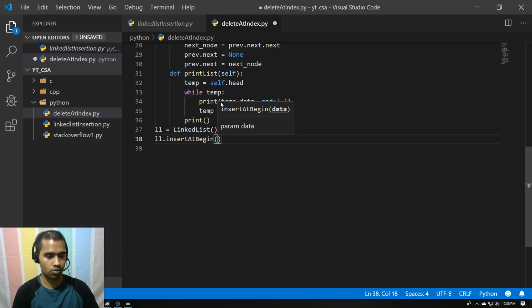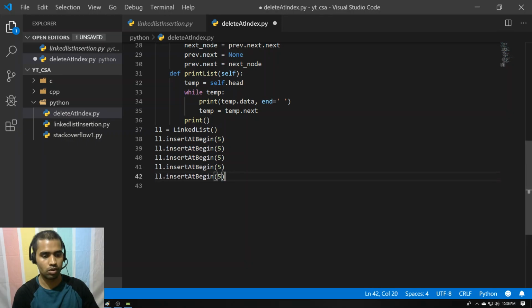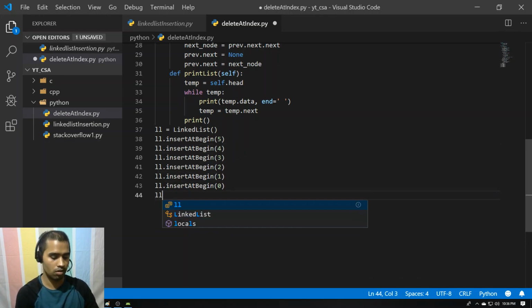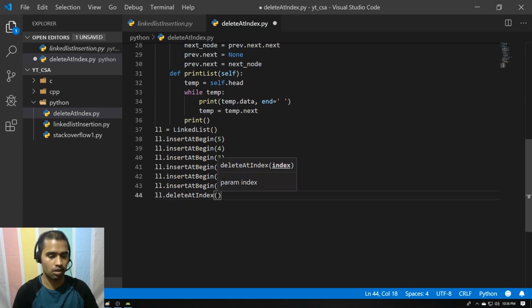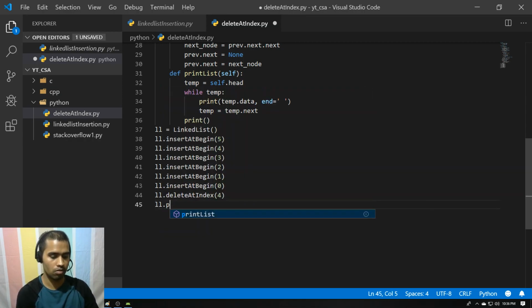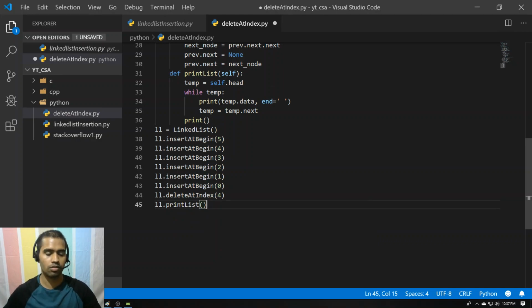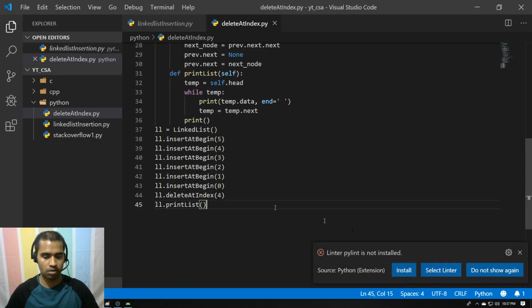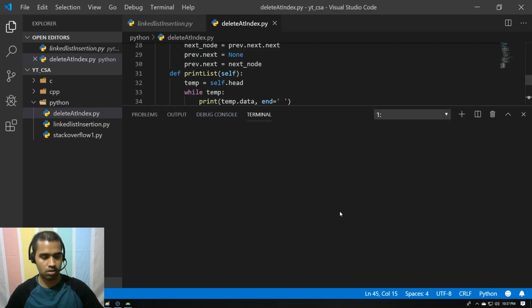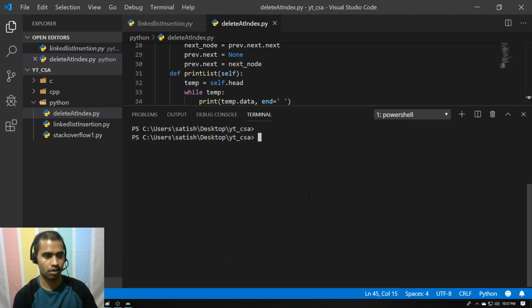Okay, ll dot insert at begin, suppose 5, and then copy 4 3 2 1 0, so the list is 0 1 2 3 4, and we need to delete at an index of 4. Now print list, we should be able to see 0 1 2 3 5. Okay, so just control backtick, and now we are ready to run.